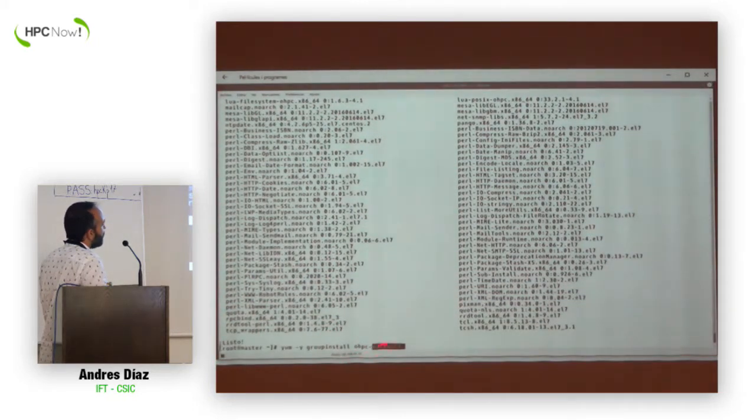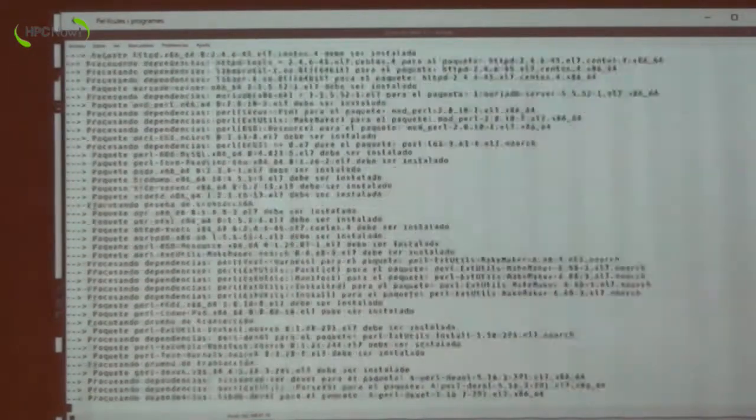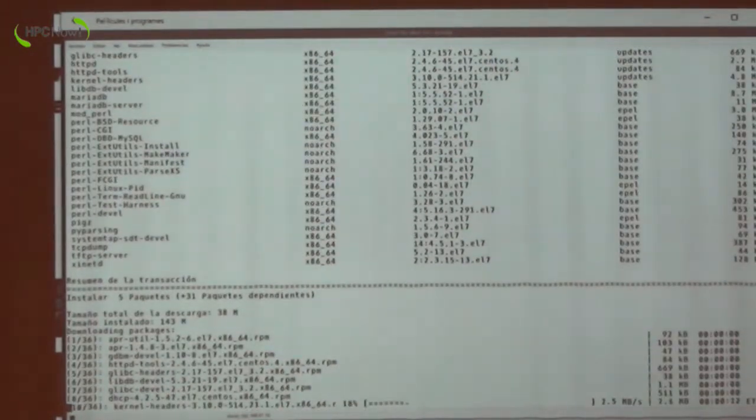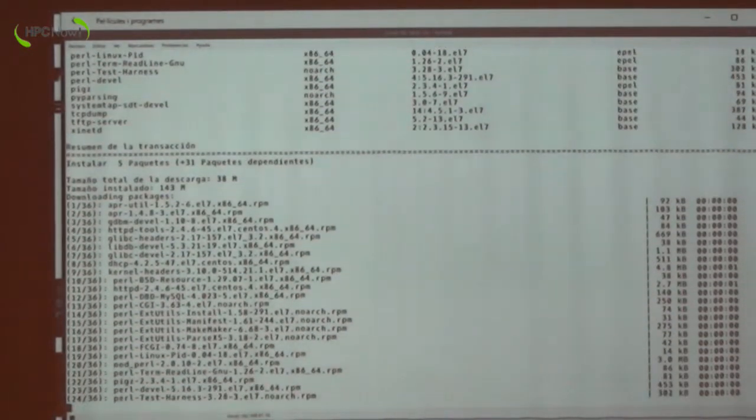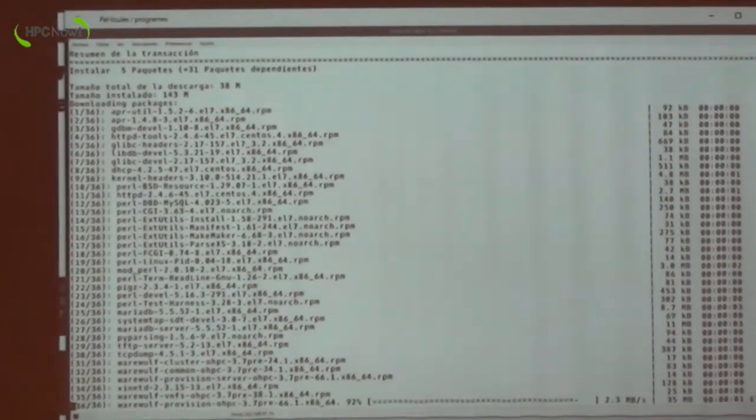Now I'm installing the Werewolf tool, which is the provisioning tool. You know, it's the application in charge of providing the compute image to the nodes, also to generate it.